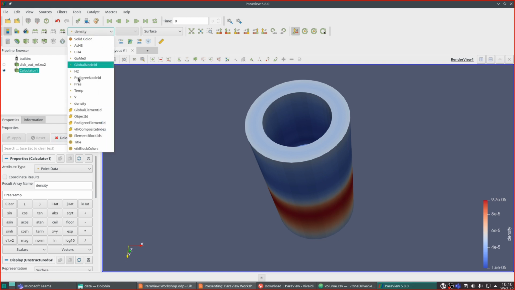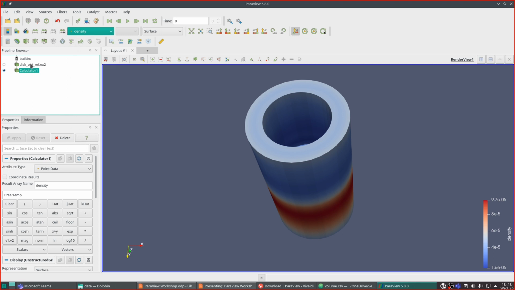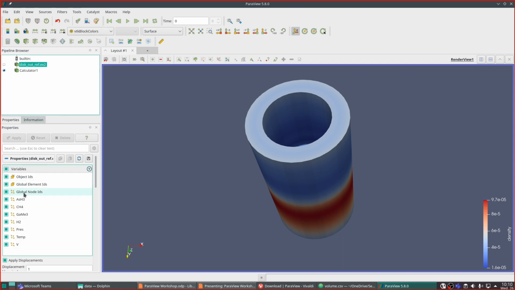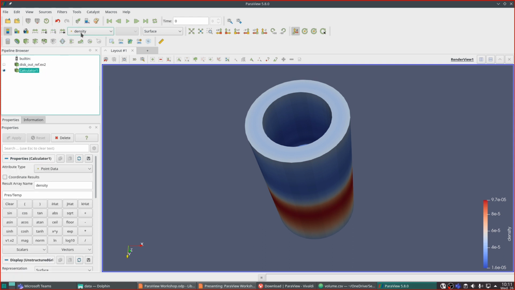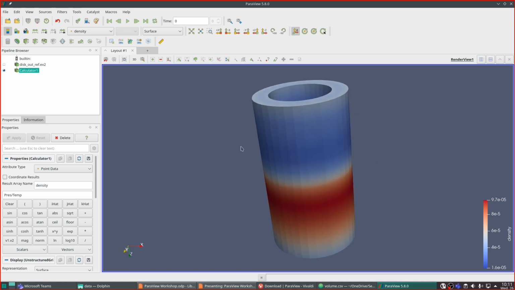And you can see it automatically gets applied. And you get a new field called density that was not in your original data. If you look at the original data, you had pressure, temperature, and a bunch of chemicals. But there was no density. So now the calculator came along and it created an extra density field. And now you can just use that like any other variable.